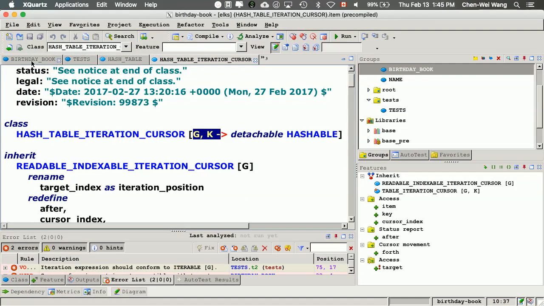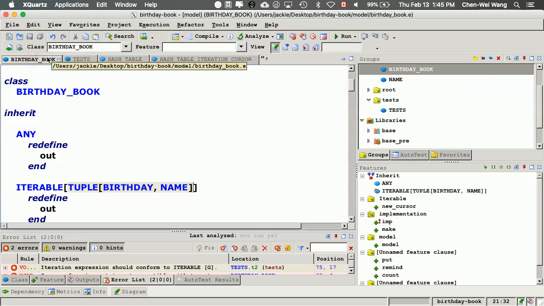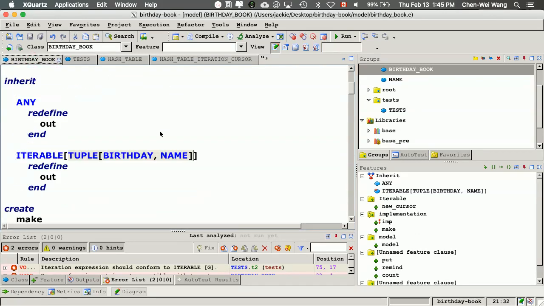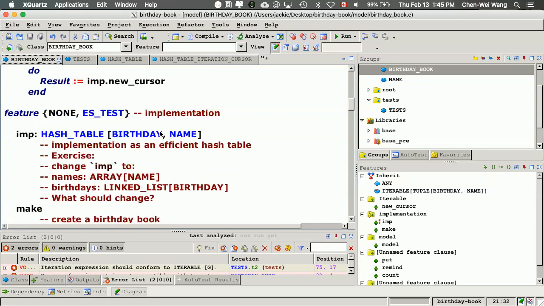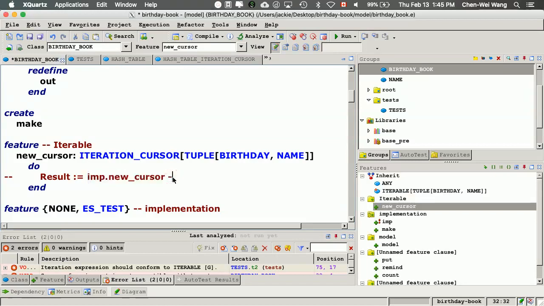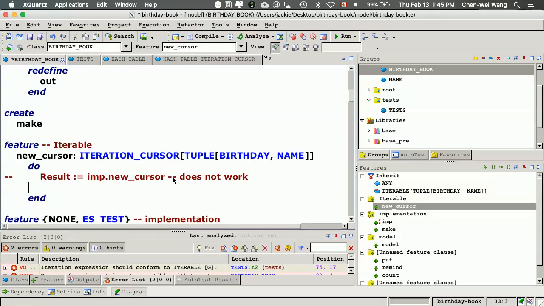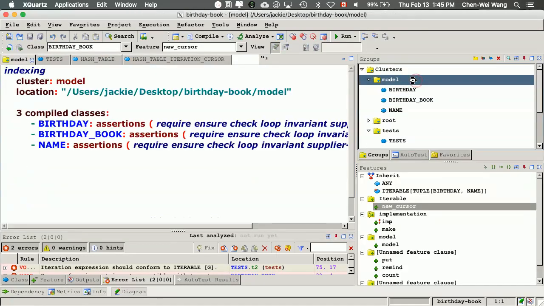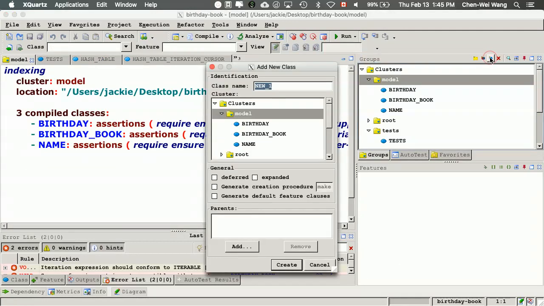What I will do now is go back to birthday book, and then I want to create a new cursor class. Rather than having the implementation of a new cursor, let me make a note for you: it does not work for the reason I just explained on the iPad. So now what I would like to do is create a new class. Let me go under model cluster, and then I'll create a new class. Let's say my hash table iteration cursor.